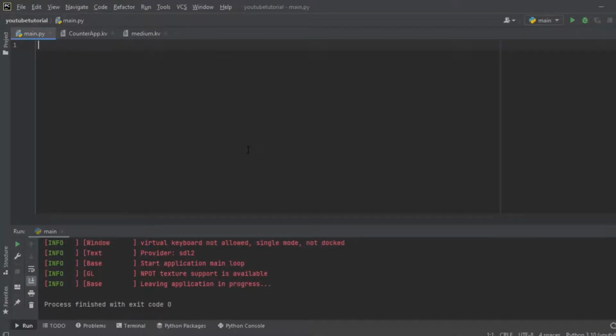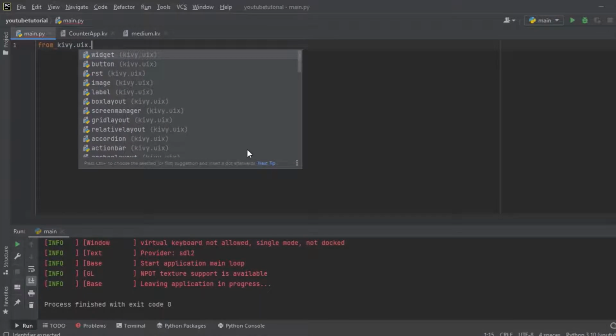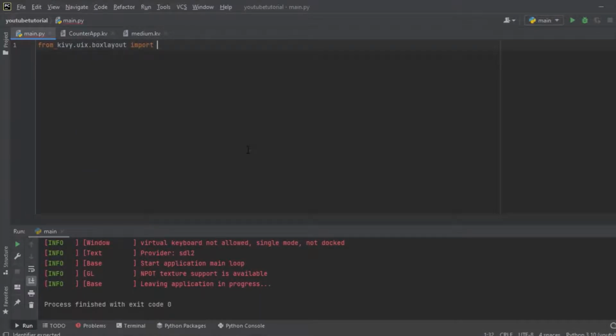So now let's start writing some things. So we are going to write from Kivy dot UIX dot box layout, import box layout. I will explain what this box layout means later as I'm going on.